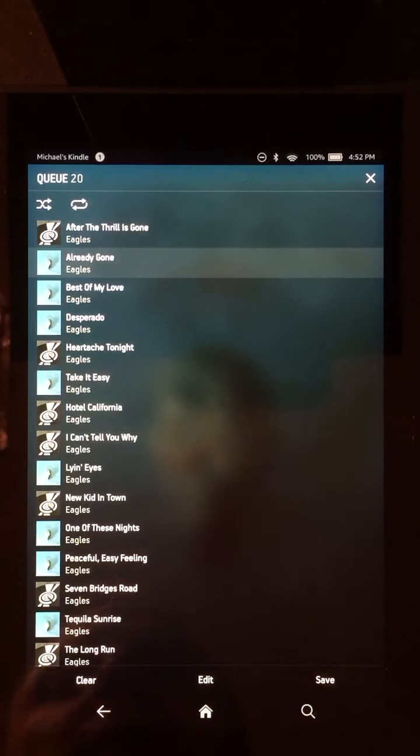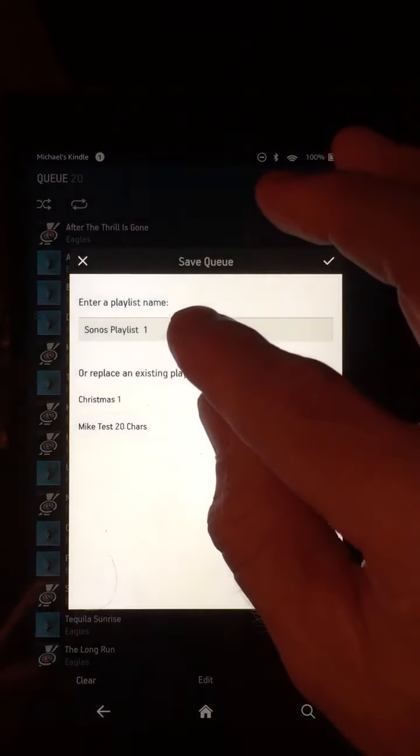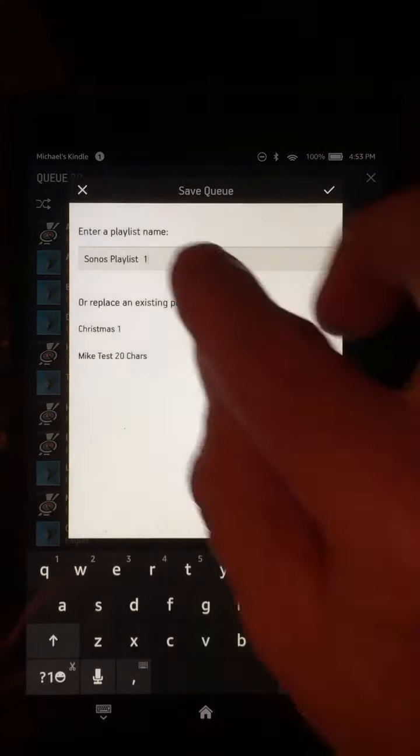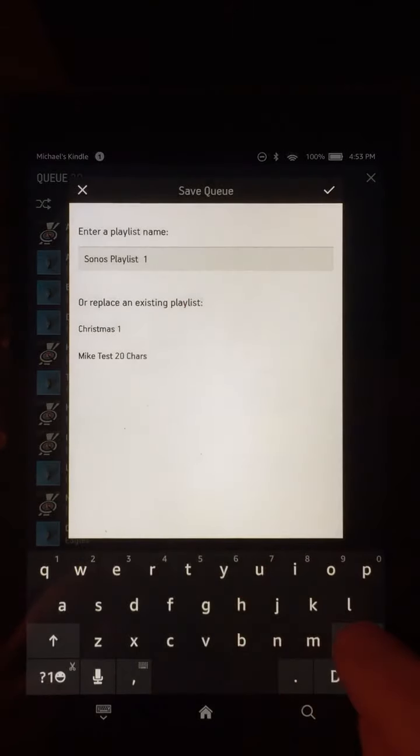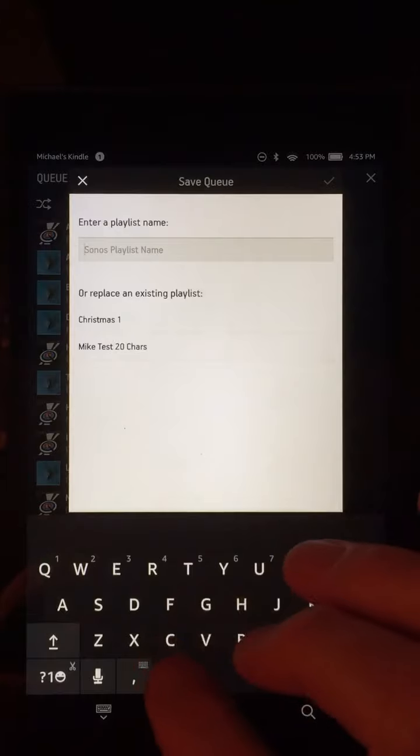And if you want to save this queue, let's say it's got a list of songs you like in it, or it meets a certain mood, or you're going to use it for working out or something like that, you would click save here, and then you can edit that. So you edit by just pressing on that list, and then backspace here. And so let's call this classic rock.